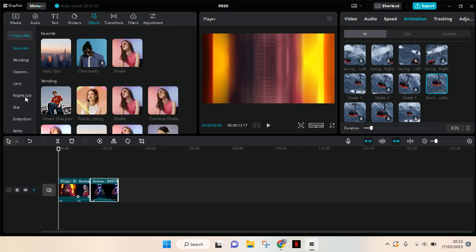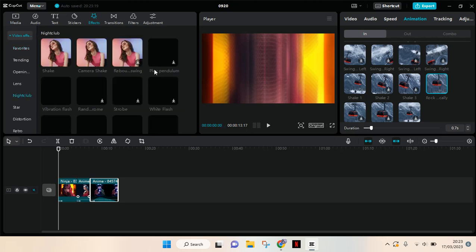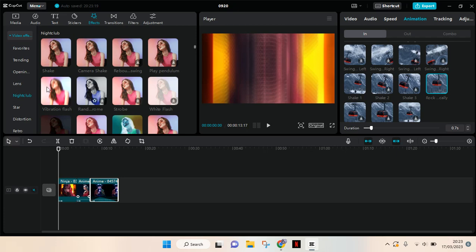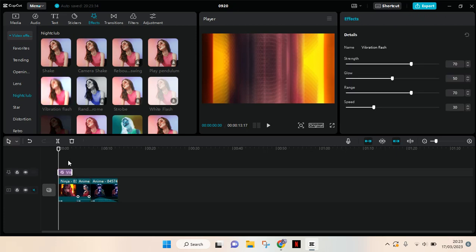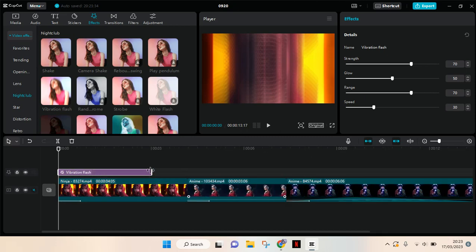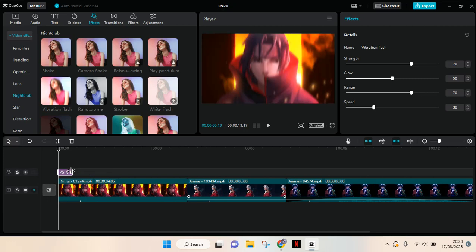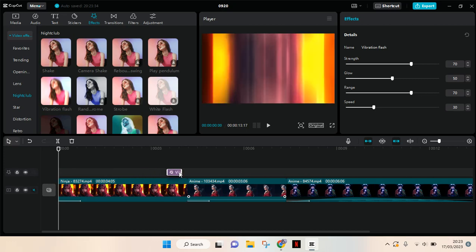and then click on the nightclub tab and find the vibration flash. Add it to track, make it short and place it in between the clips. Okay, so I'm going to put it in here. Adjust the speed into 100.